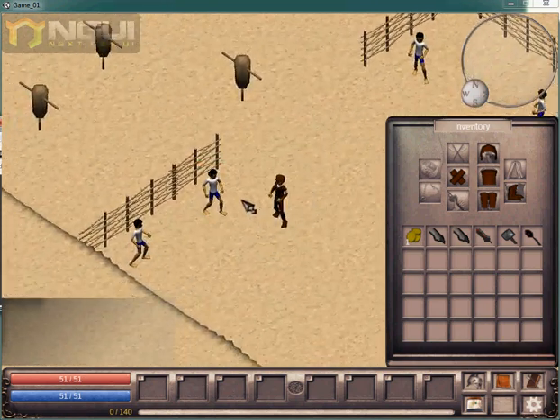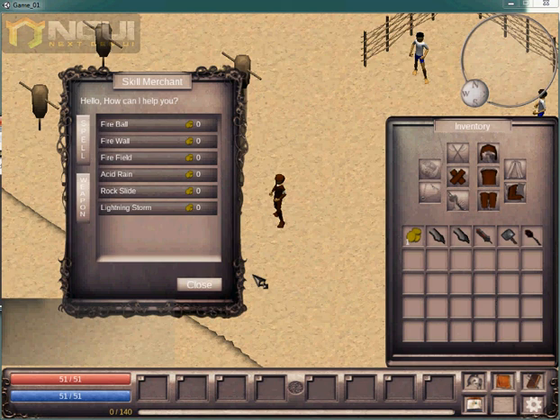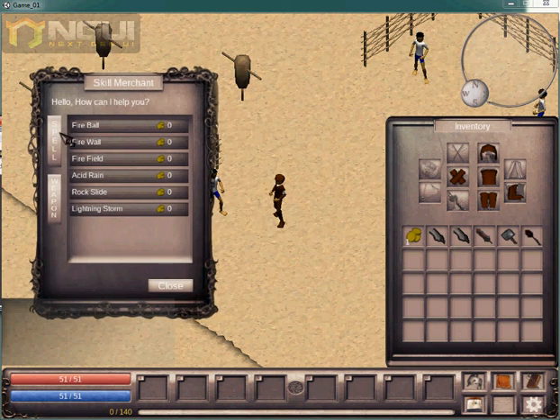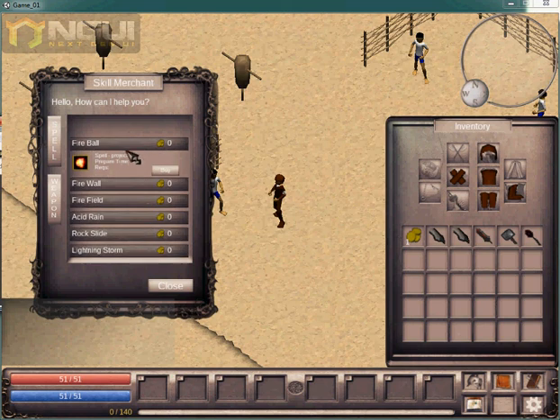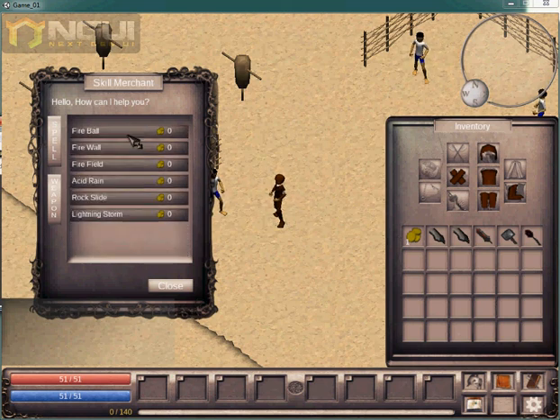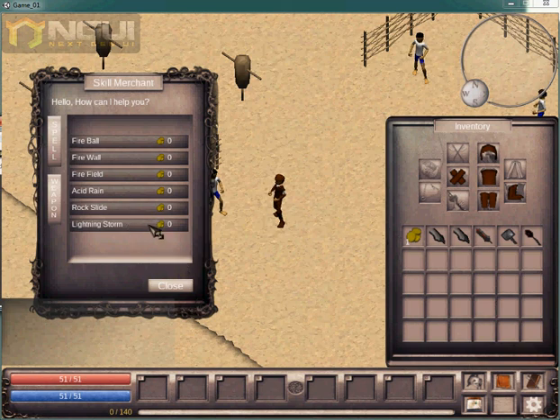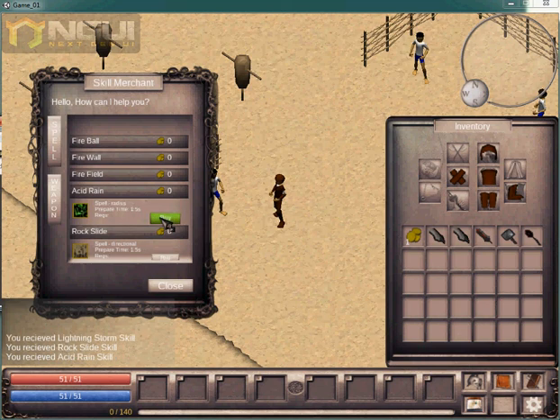Alright, so the skill merchant is very similar to the regular merchant NPC, except he just sells spells and weapon skills. Now spells are skills that only can be cast using either a staff or having nothing equipped, no sort of weapons equipped. So we'll just get a couple skills here.